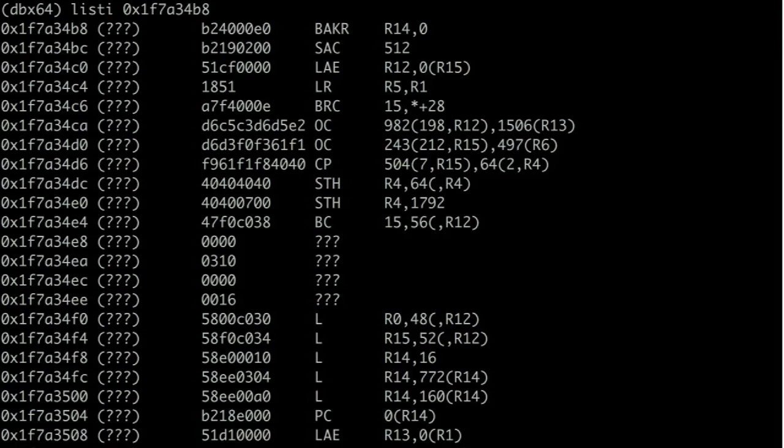DBX runs in the Unix-based operating system, so if you're new to it, like I was when I started this, it's a good place to learn because it'll be the most familiar to you.